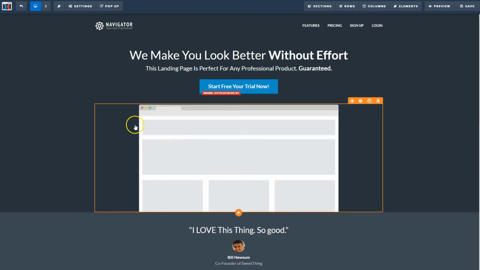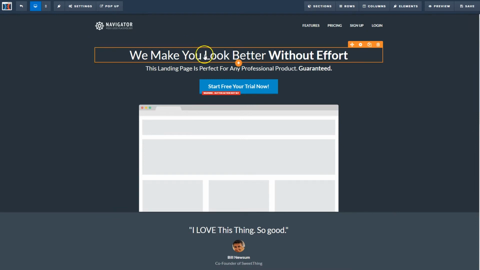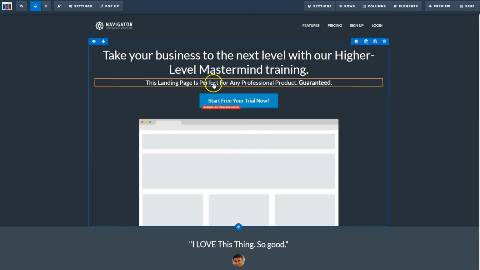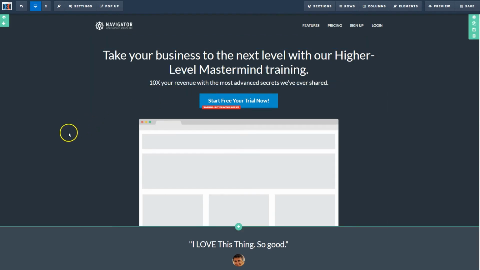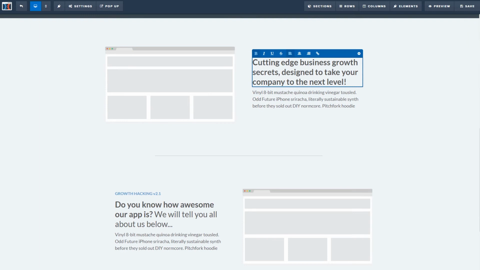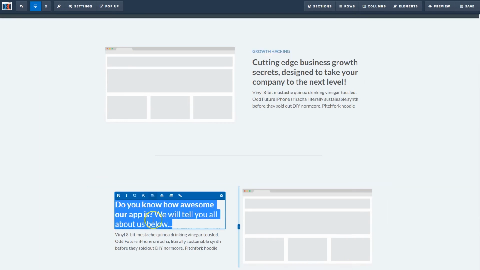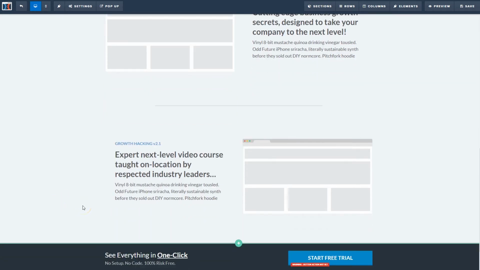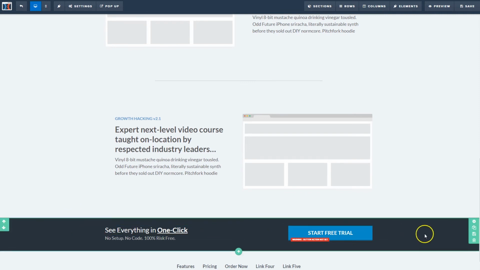And the first thing we'll do is we'll start replacing all of this copy. So I've got a few lines prepared here. I'll insert this one here. And this one here. And this one here. And this one down here. Next, I'll go ahead and start deleting some of the elements we don't need for the purpose of this example.